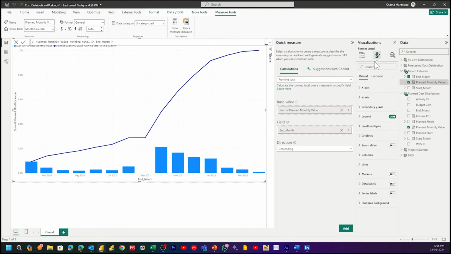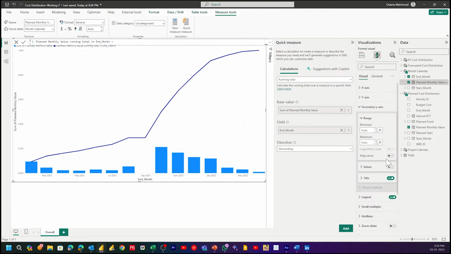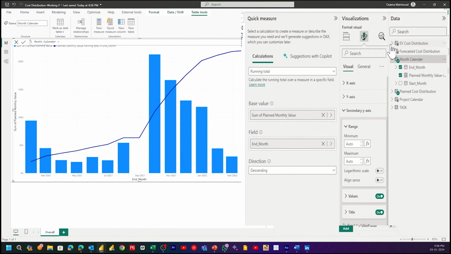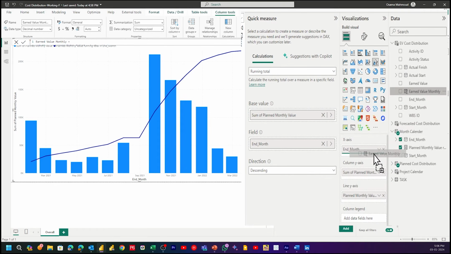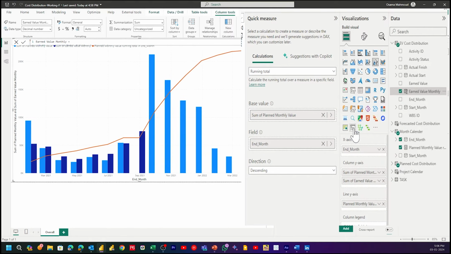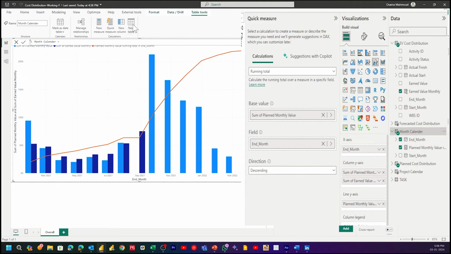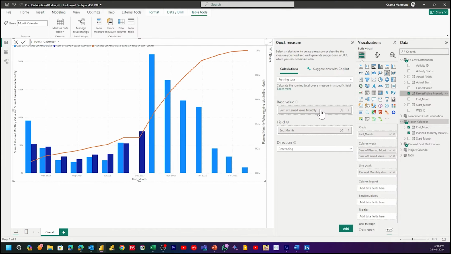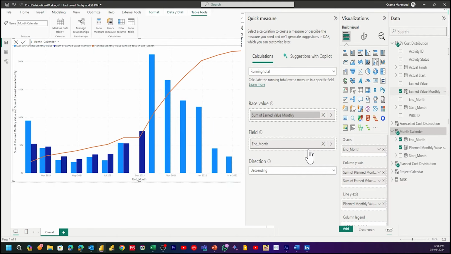Let's activate the secondary axis. Let's add the monthly earned value. Add earned value to the column y-axis. Create the earned value curve by quick measure, running total, base value, earned value monthly distribution from the earned value table. Field will be as previous, end of month from the monthly calendar table.